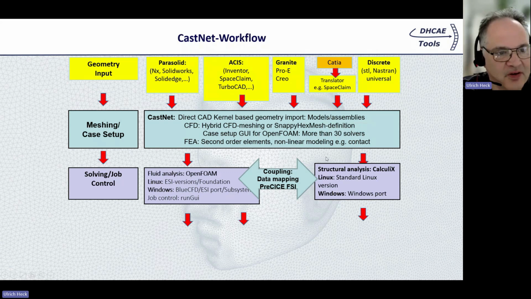On the structural side, we also support second order elements, which are quite important for finite element analysis. And we use Calculix as solver, with a standard solver from Linux, or as a Windows port when the analysis should be done on Windows. On Linux, we have the coupling between OpenFOAM and Calculix directly for full coupled FSI analysis.